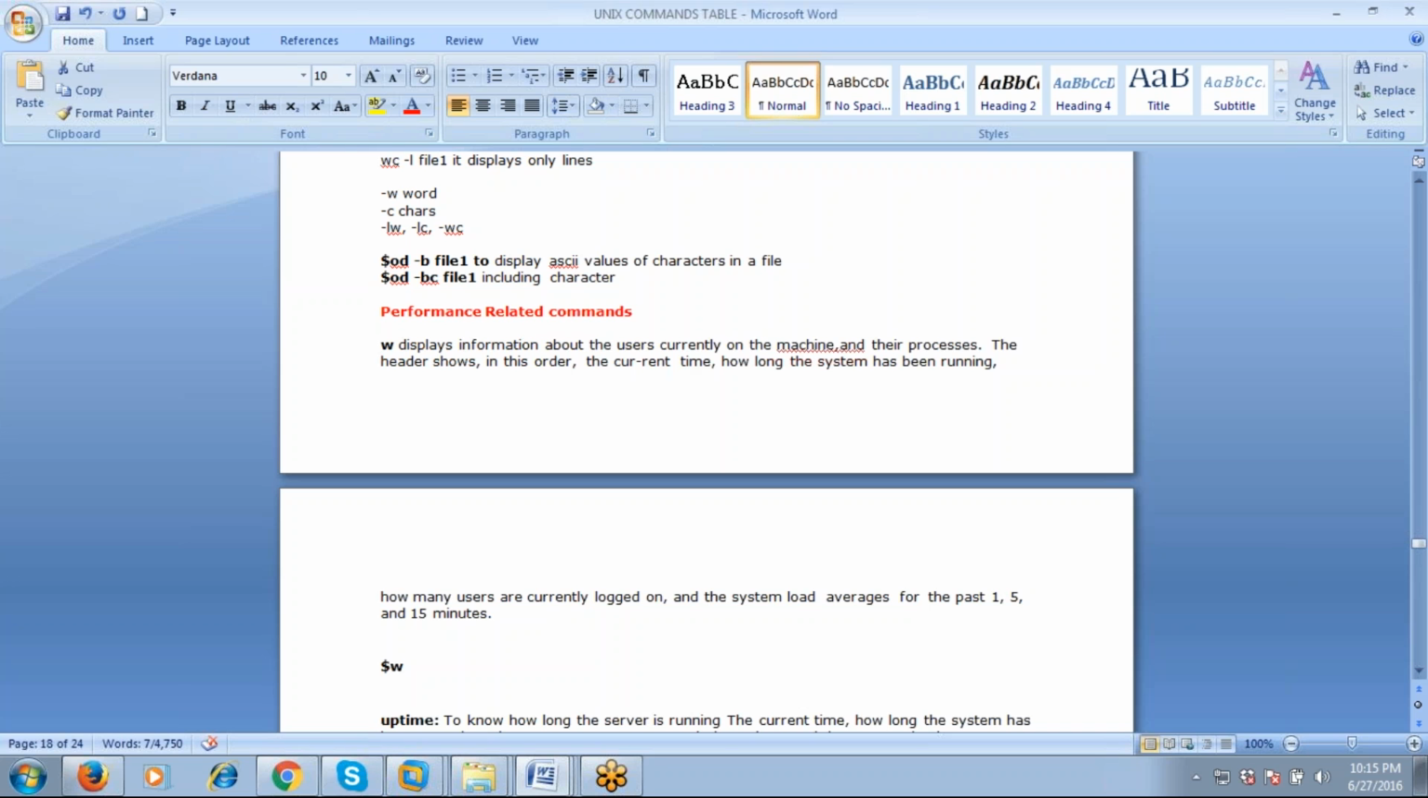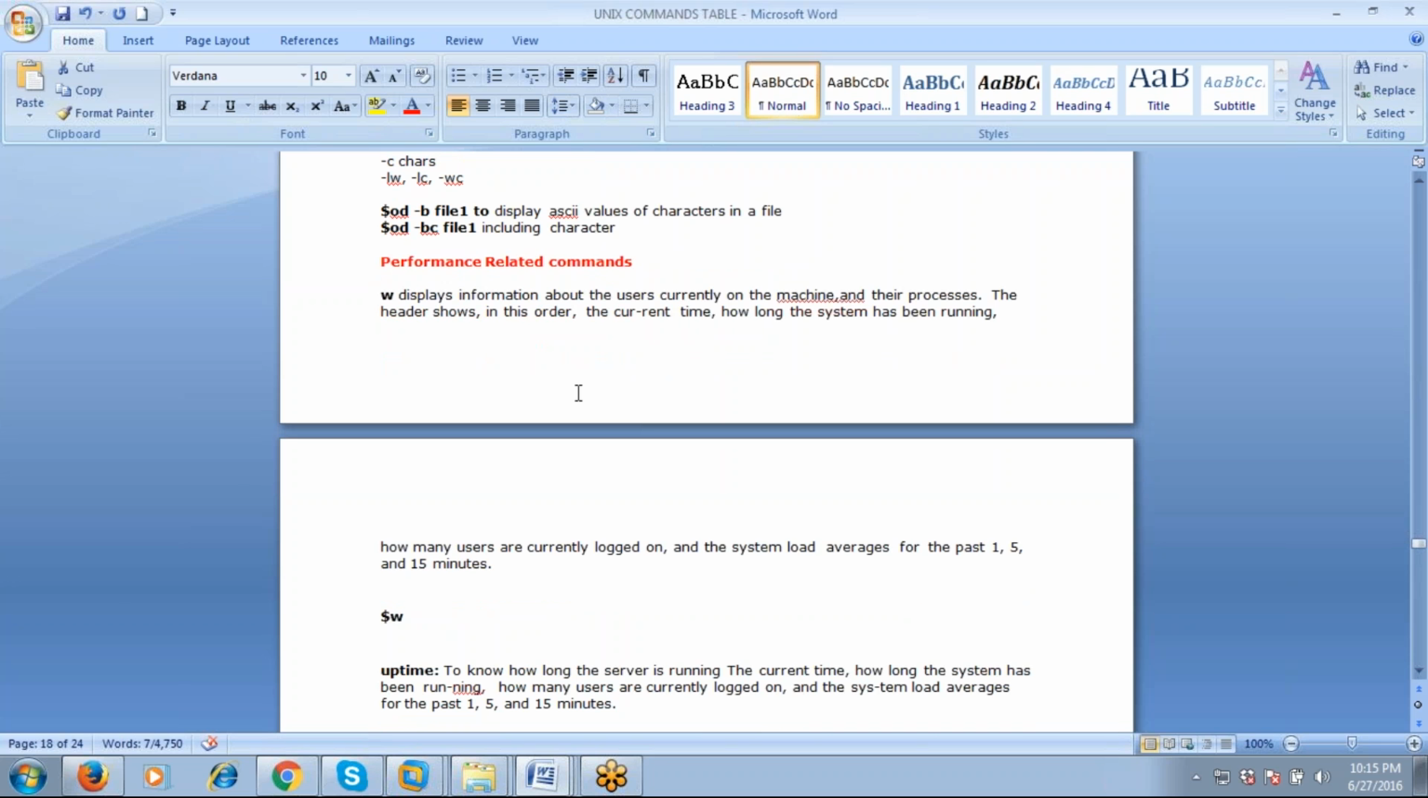The next are performance related commands, which means by going through all these commands, you can come to know about performance, or you can monitor the performance of all the processes, which are the user processes as well as the system processes running in the Linux machine. The w command generally is used to display information about the users currently logged into the Linux machine, what they are doing, and how long the Linux system has been running.